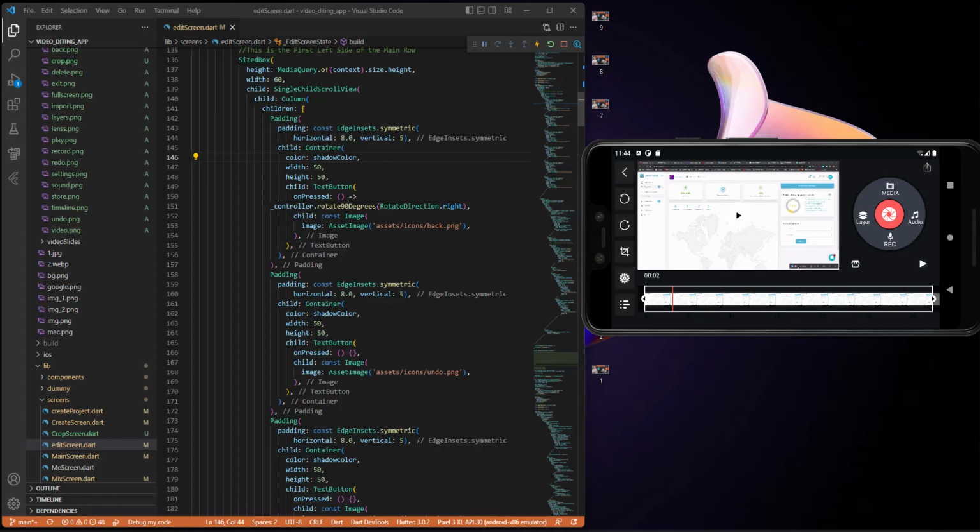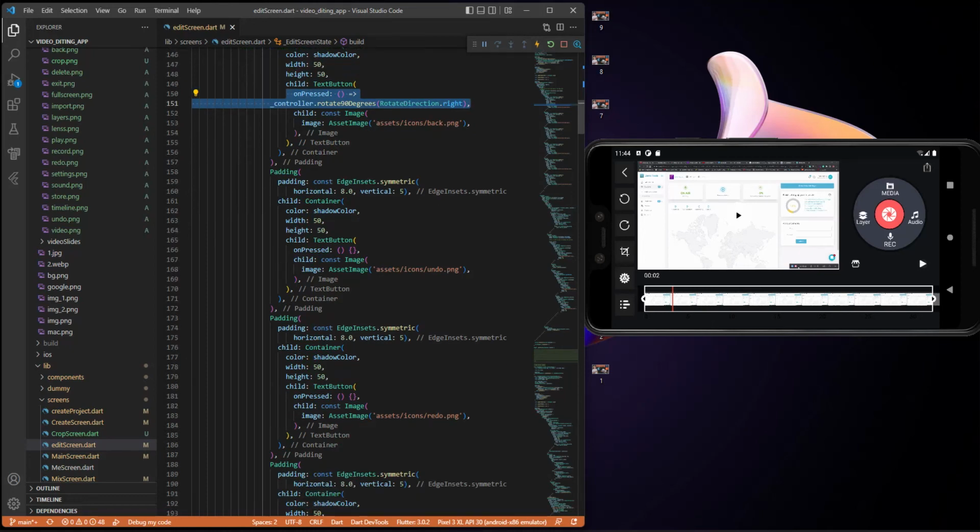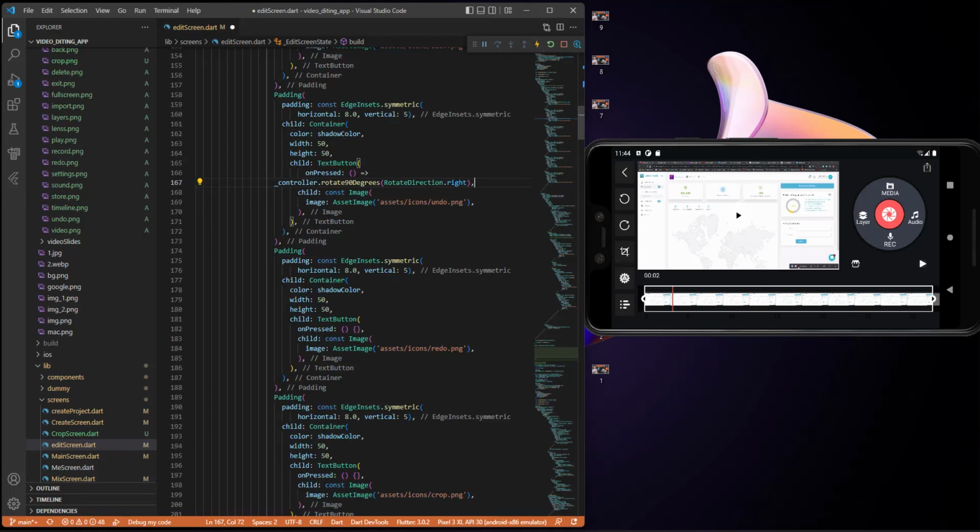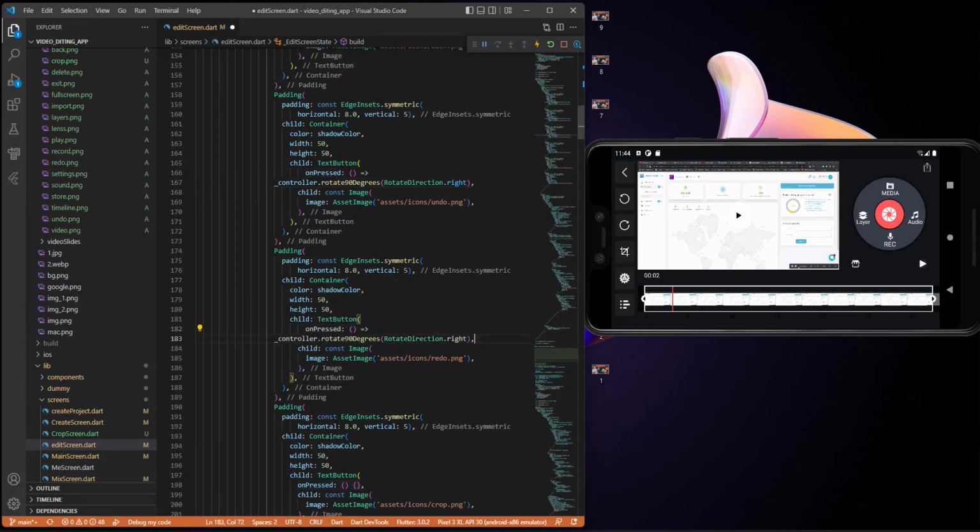So let's just remove it from the back and let's add it up to the undo rather. So just paste it right here, and let's just paste this also right here, and instead of saying rotation to the right, we're just going to say the left. And yeah, that is it.